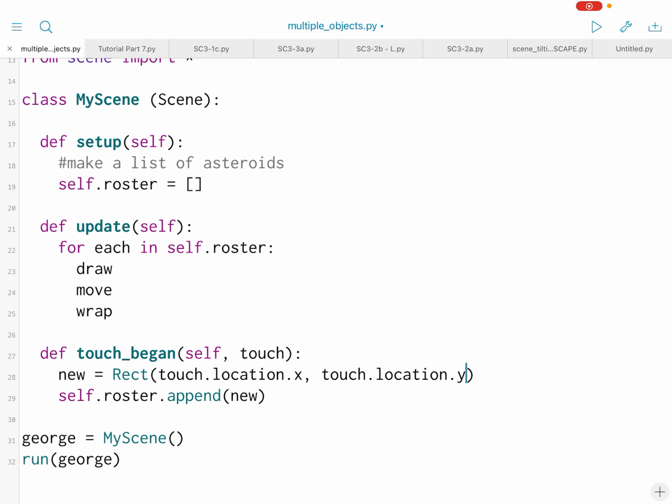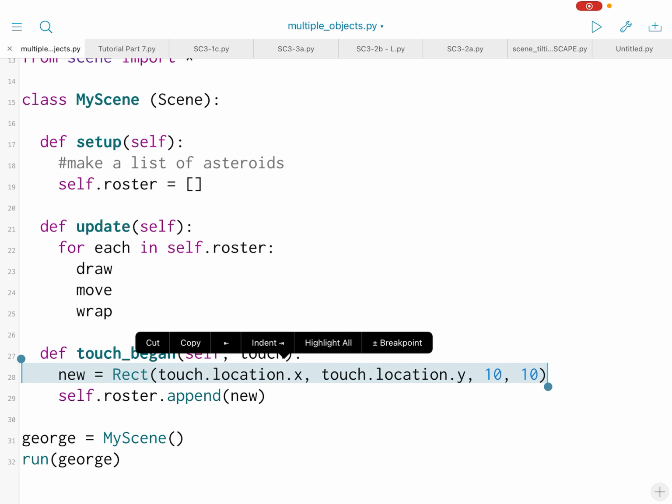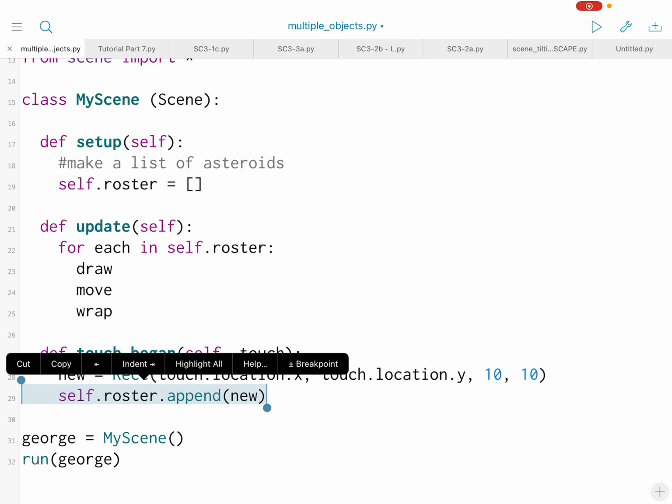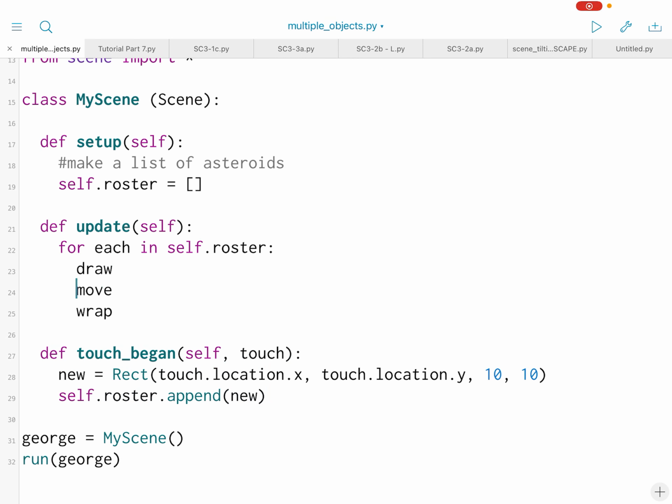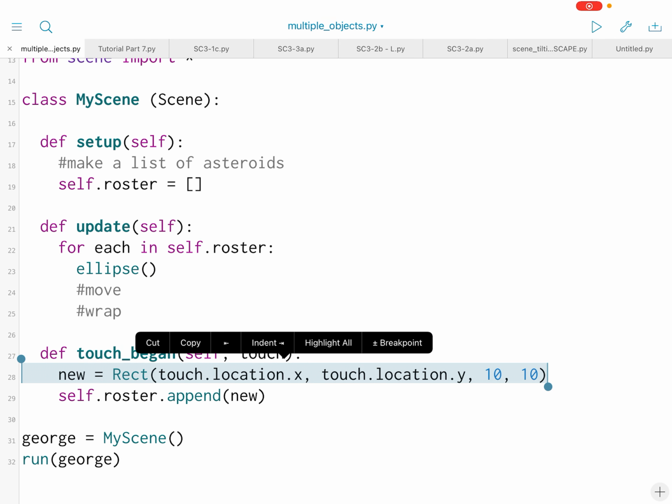Wherever my fingertip lands, that's where I'm going to put my new asteroid. And we'll just make them 10 wide and 10 tall for now. So every time I touch a screen, there's a new asteroid. I'm going to add it to the list. All I need to do right now is come through and draw these things. So let's say I'm going to make them ellipses. Oh, but it's a rect object. It doesn't matter. A rect object just contains those 4 pieces of information.